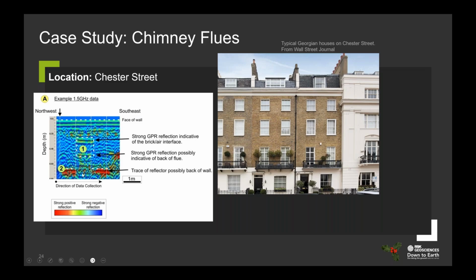You can also see, as I mentioned earlier, that in reflection 2, which is possibly the back of the wall behind the flue, there's actually a gap in the reflector in the center, which has been caused by all of the energy reflecting off the flue void space. And so there's not enough energy for you to be able to detect the back of wall reflection behind that point. So that's been masked by that feature that's a bit shallower.